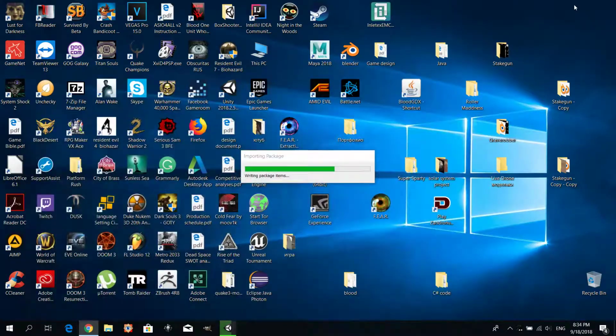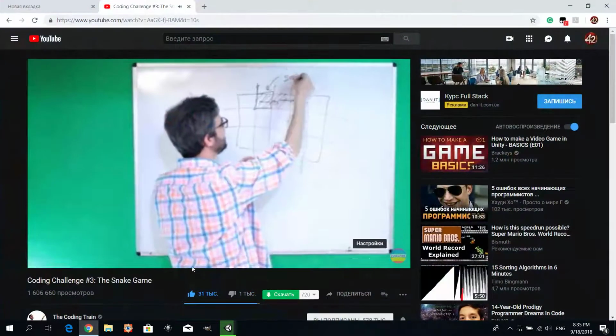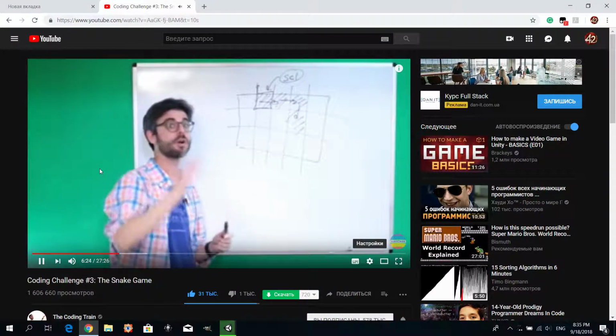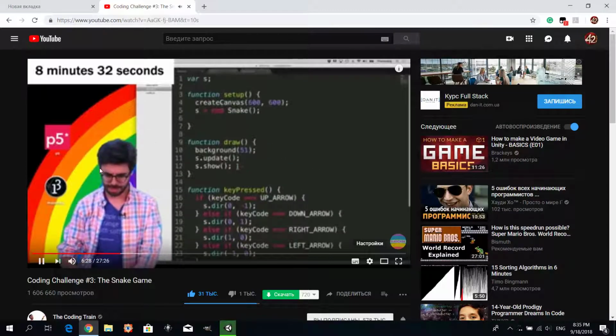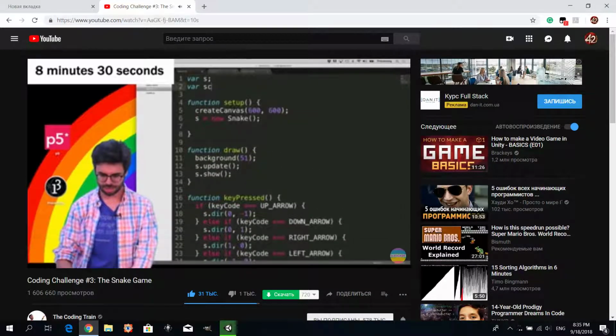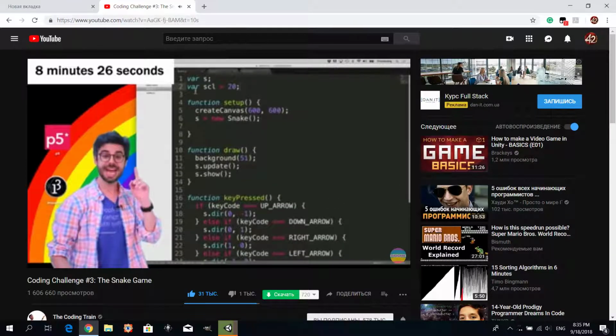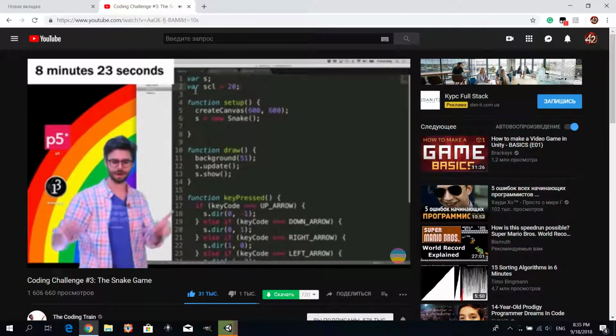So I want some sort of variable to keep track of the size of this grid. I don't know what to call it. I could call it R. Let's call it SCL to stand for scale. I don't want to call it scale because scale is a built-in function in p5. So I'm going to come back over here and add a variable. I'm going to call it SCL for scale, and I'm going to make it 20. That's a global variable.